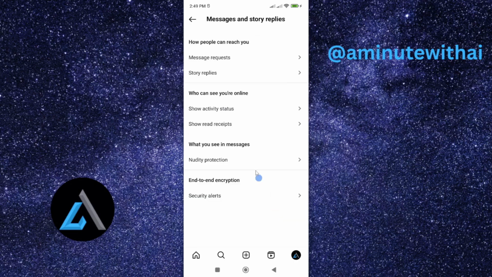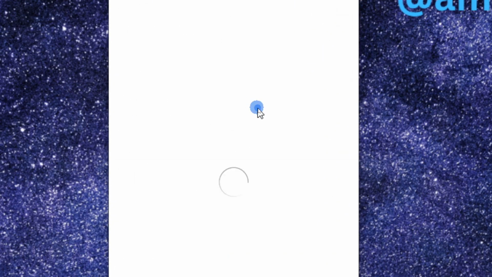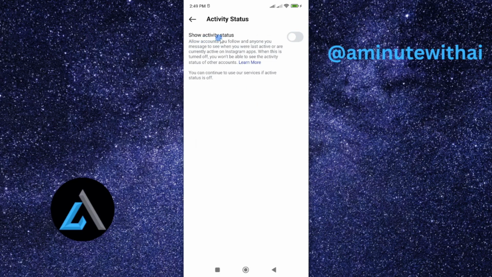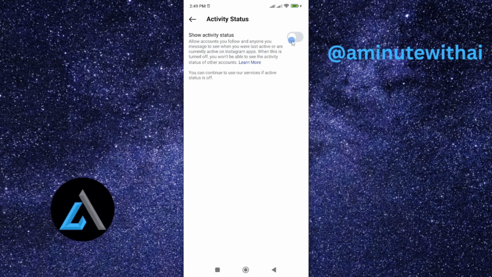If you tap on this, look for this option called Show Activity Status. Now go ahead and tap on it, and as you can see, Show Activity Status is currently turned off, and that's why you can't see their last active time on their messages and your interactions. Go ahead and turn this on, and now you'll be able to see interactions and the last active times that your friends were on, and they will also be able to see your last active time. So that's how you do it.